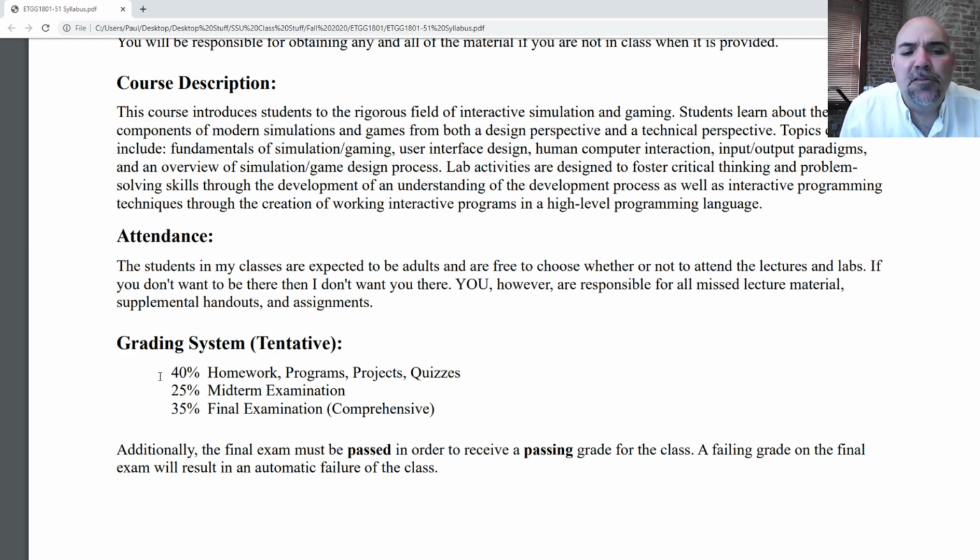And that puts the largest emphasis on the programs that you're going to write, but you still have to take the tests and prove to me that you've learned the stuff. And part of my job is to be your guide and your mentor and teach you the stuff that you need in order to be successful. And part of my job is to then rate how well you learned that stuff, and that's where the grading comes in. So this is the grading system.